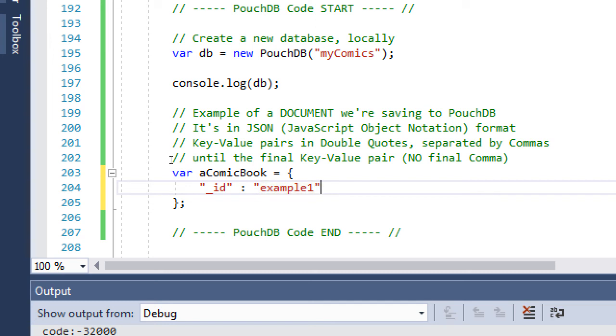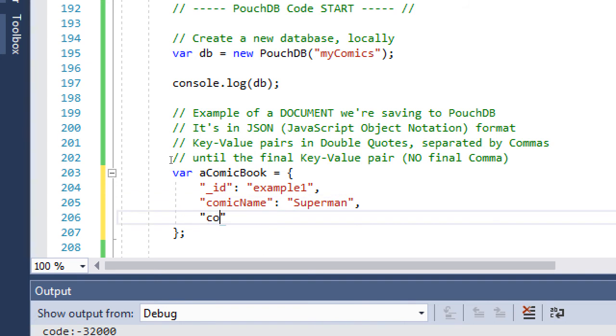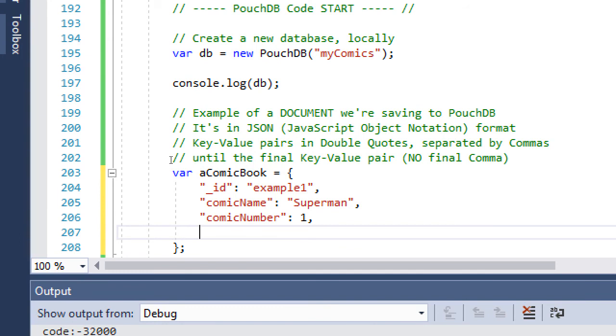I want another field, comma, next thing. This comic book, as I said, we're going to have comic name, colon, quotes, Superman, comma, comic number, colon. In this case, no quotes, because I want it as actual numeric data. Quotes number one is different than no quotes number one. One is a numeric data type, and one is a string data type. And then the last thing, comic year. No final comma.